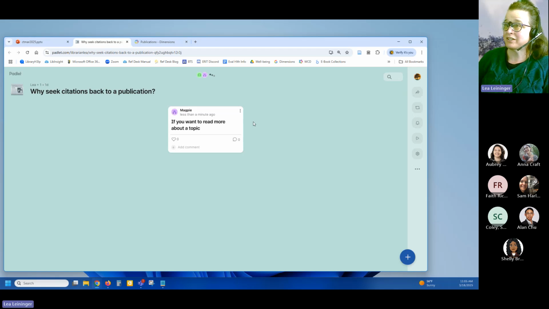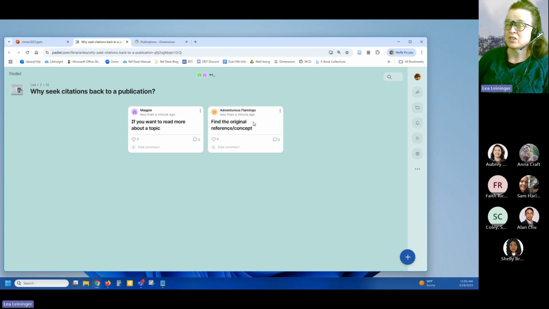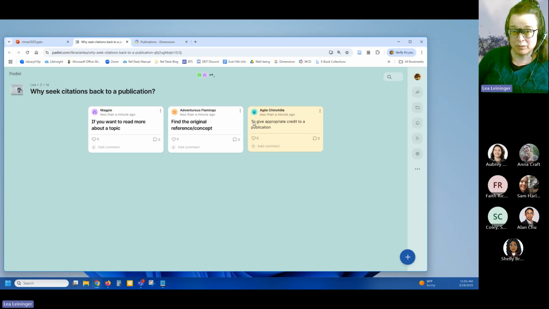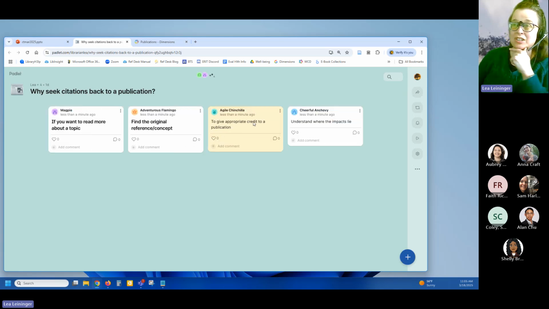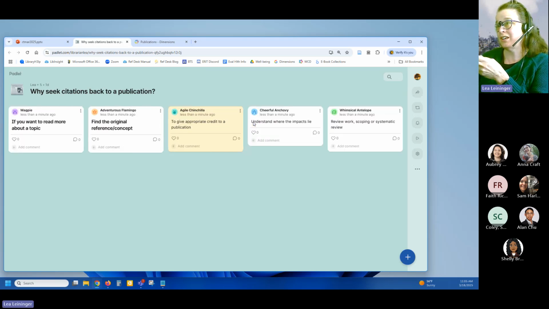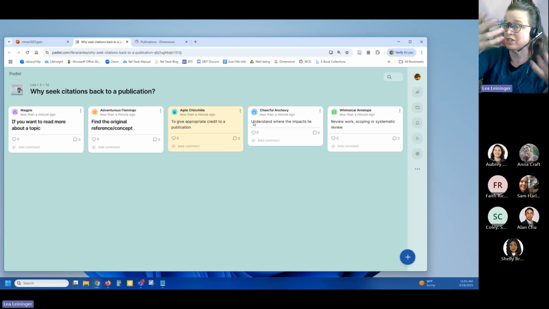Yeah, if you want to read more about a topic. So seeing maybe who has cited back to that publication, what has come out of that publication, find the original reference, the original concept, good idea. To give appropriate credit to a publication, absolutely. I like this, understand where the impacts lie. That's true. There are a lot of ways to think about the impact the publication might have. One of them is looking at how often it's received traditional citations, where those citations have happened.